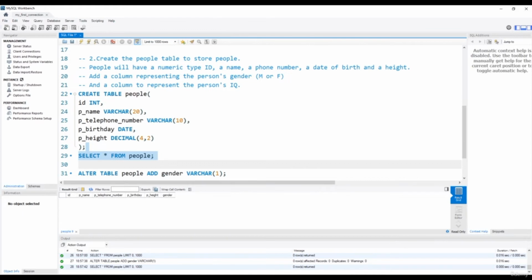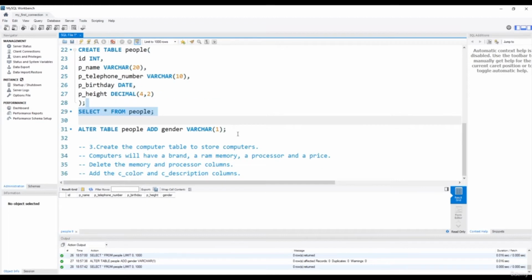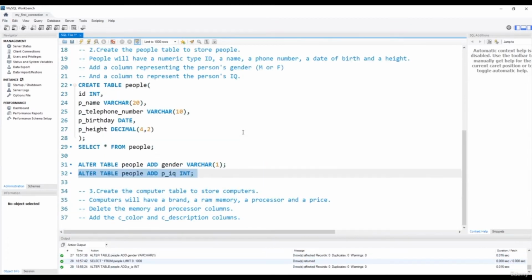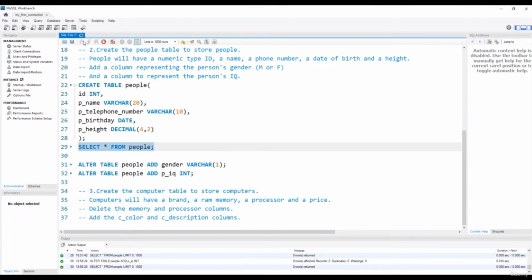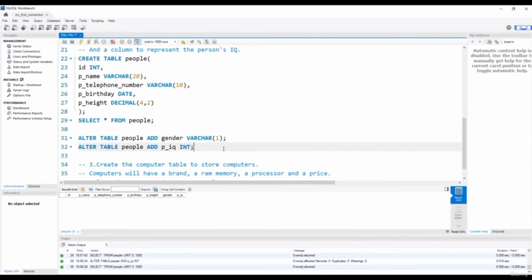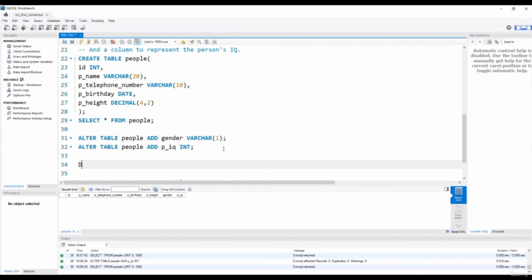We will add another column to represent the person's IQ. So we are going to write almost the same query. We will write alter table people, add P underline IQ, which this time will be of type int. Let's execute our query. Again, select everything from people, and we can see that now we have both gender and IQ. Let's completely delete this table. We will write drop table people.